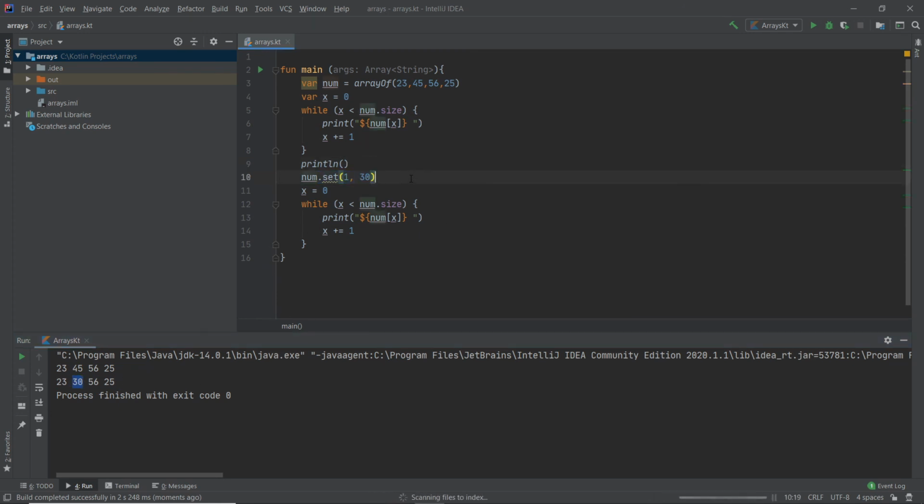And the other way to do it is just as usual in Java. So let's say index 3 equal to, what was the value? 3 is 25. Let's make it 70 and let's run the code. Okay, so yeah, you can see the first value is changed to 30, and it does the same. You can use set or the other method. Both give the same value.